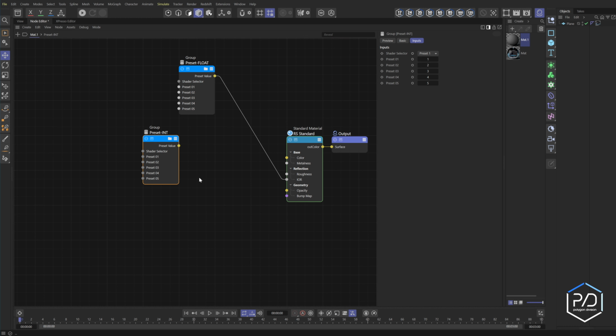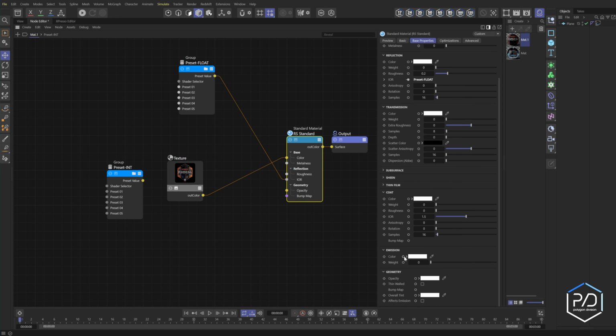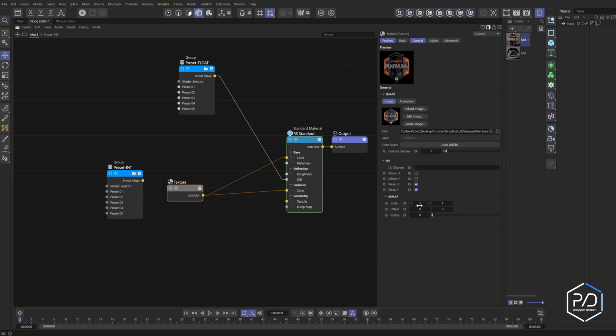So I want to show you how the integer can work. So what I'm going to do is I'm going to bring in a texture, do an input, set it to color, and I'll also add the emission, bring it up, drag it in as well. So I can turn the scale into a preset. So these work in whole numbers. So this is how many times it repeats.